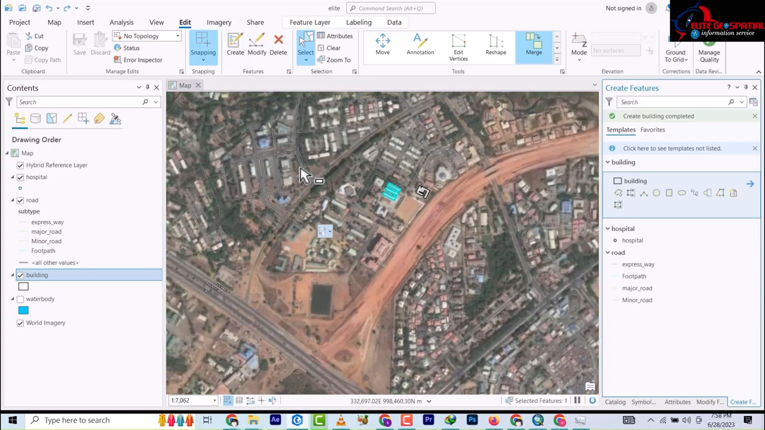So we're going to look at digitizing roads and there are different types, and then also look at hospital and different features. So this is the second video on digitizing. I'll see you in the next one.